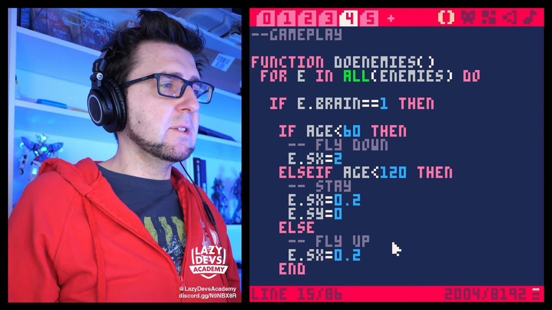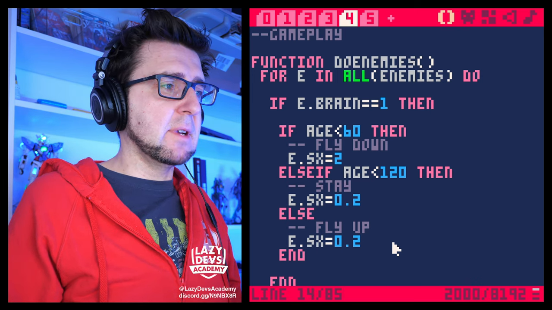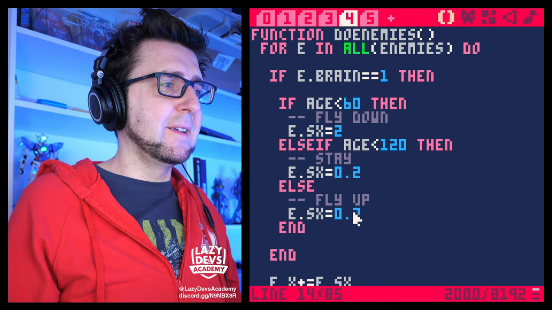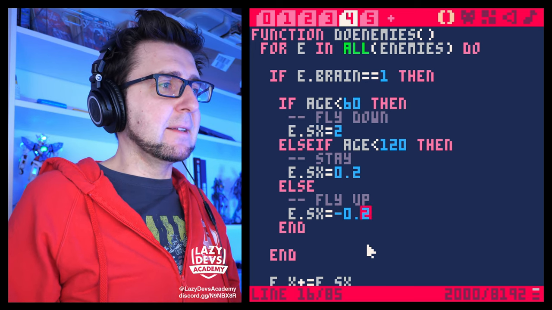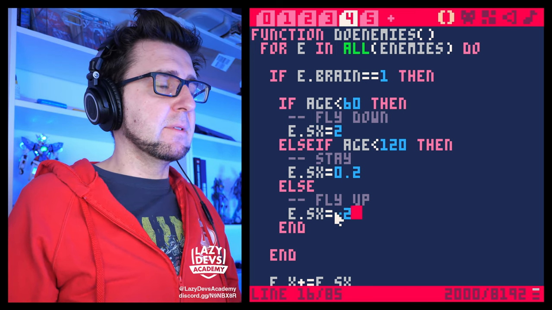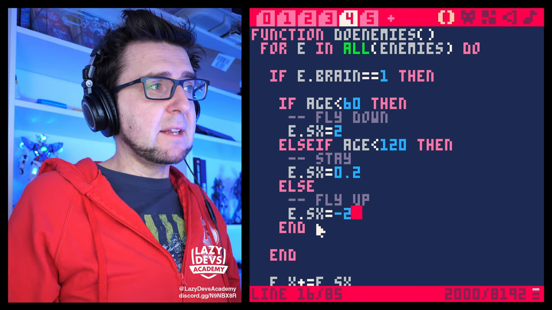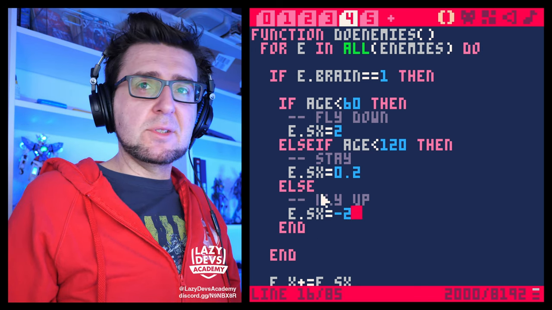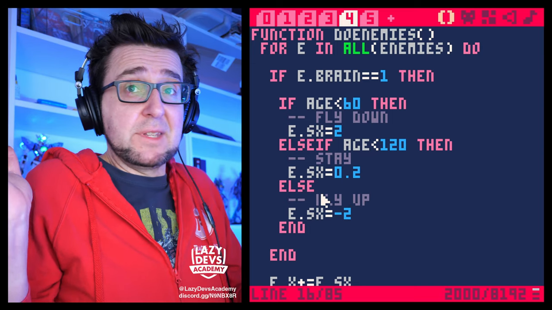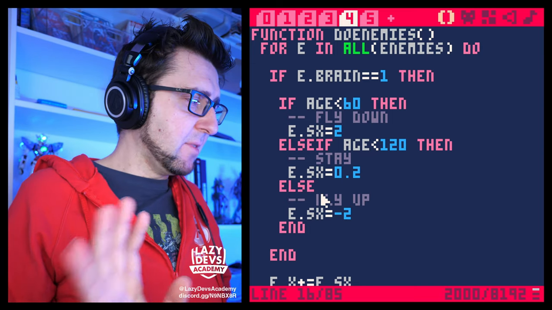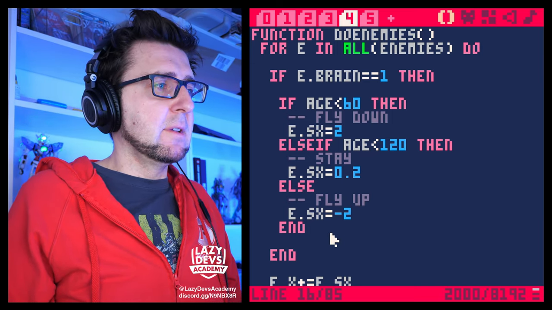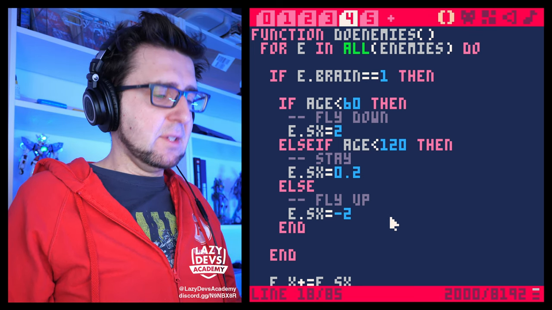And then here, actually the sx, sy is never changing, right? So let's just remove sy from the equation altogether. And then when it flies up, it goes minus 2. Now the problem is the enemy is never being destroyed right now. It just flies away and then continues flying away. So that's a bit of an issue, something that we have to think about. But yeah, let's just see what happens.